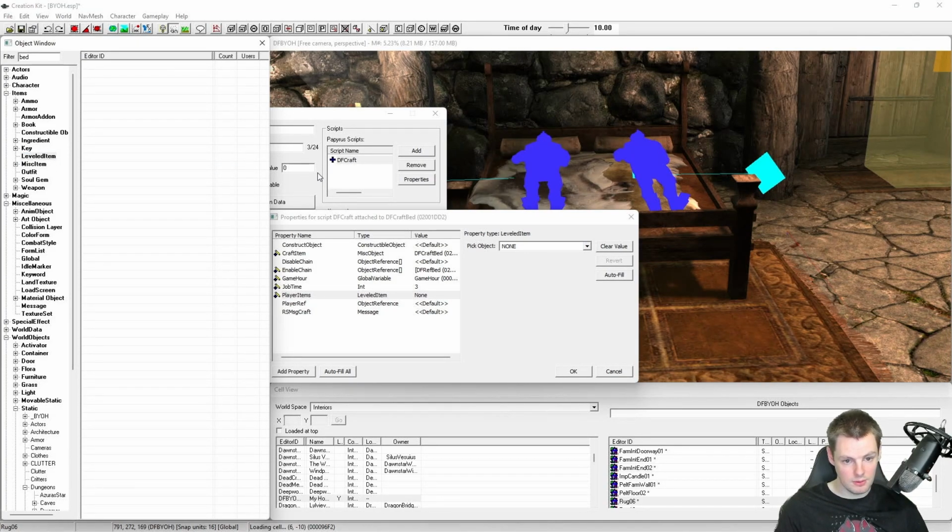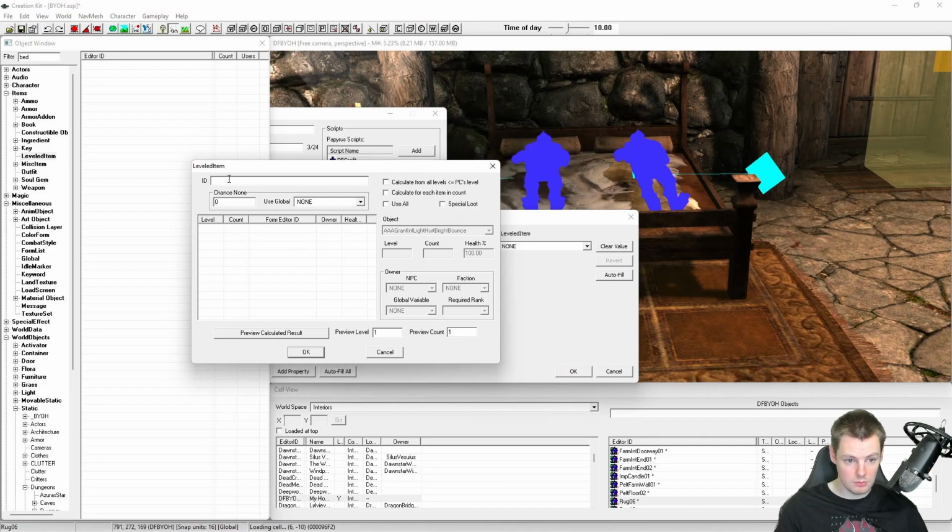If there's a specific item or set of items that you want to add, even if it's a single item, just give this a reference. So leveled item and then key. And then you would add your key into there, new, select a key. There's bound to be some sort of key or a kettle, whatever you want to add. Maybe a kettle. So a kettle here. Chance of none needs to be 0.